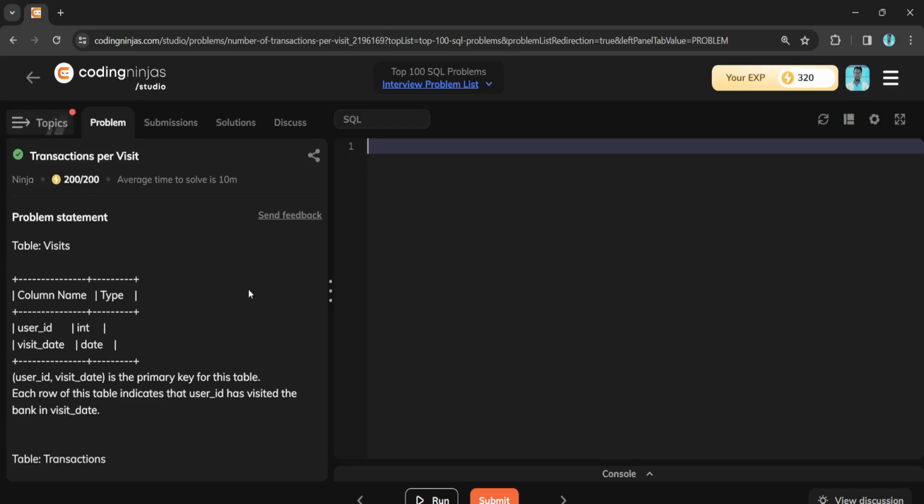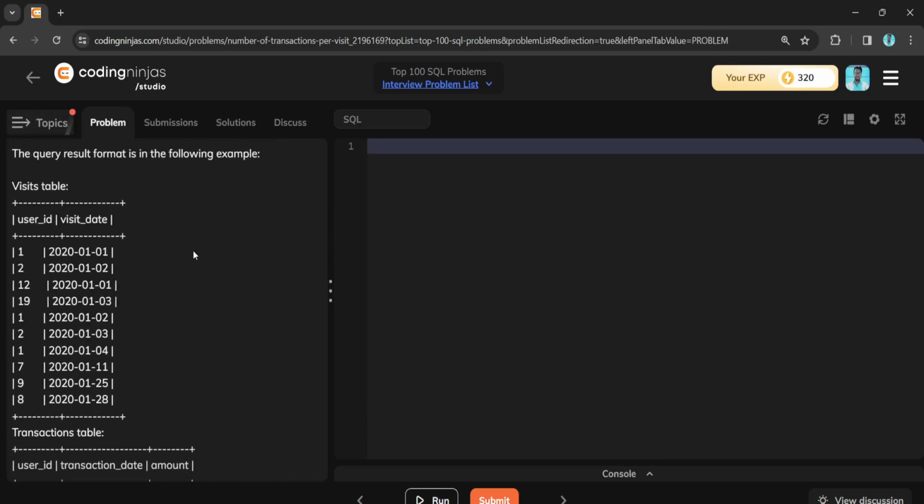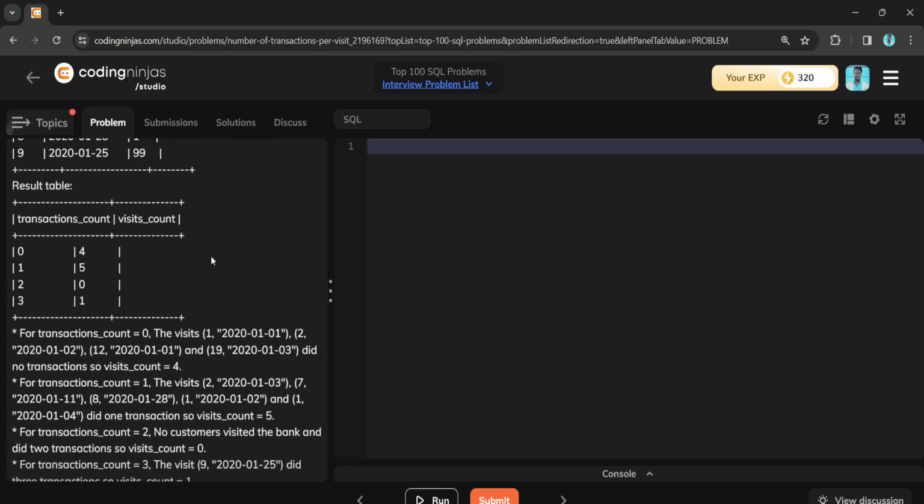So today we will be solving this transactions per visit interview problem. This was asked in Microsoft and Morgan Stanley coding interviews, and you can find this problem on Coding Ninja's platform. The problem statement is quite big, and we will be solving this question over here.